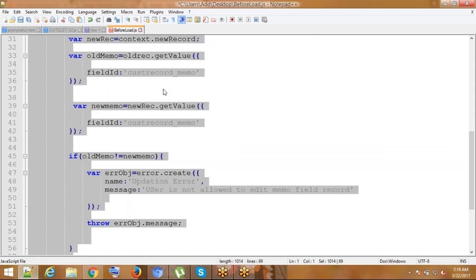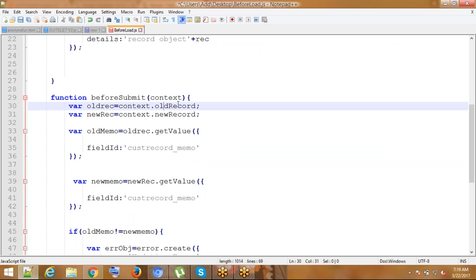These old record objects are available only in user event scripts. Yes, these comparisons we can do only in before submit user event scripts.